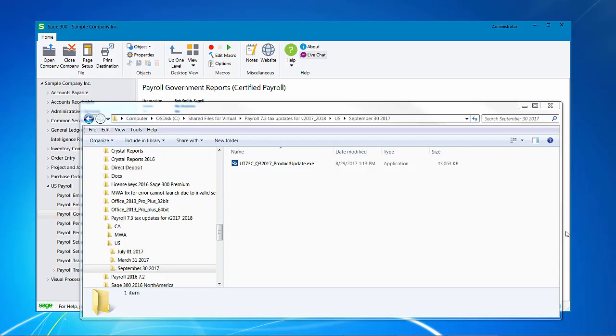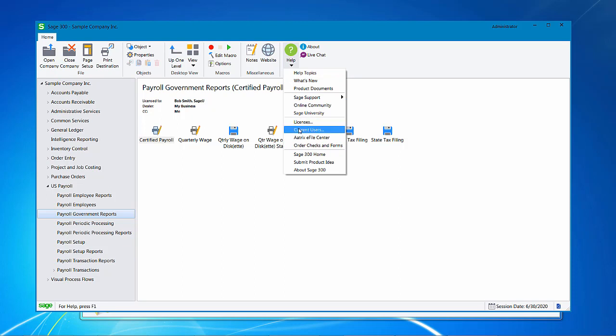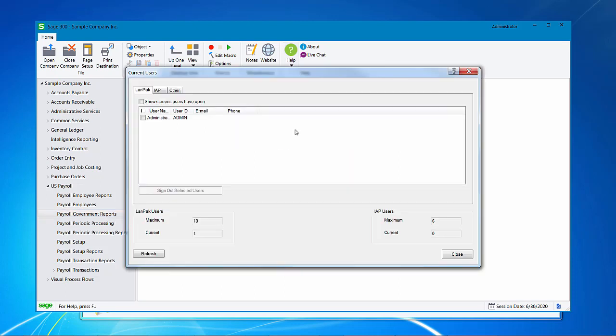Okay, I have my download ready to go. Before I do the next step, I need to ensure that all the users are out of Sage 300, which I myself still have open. One way you can do this is under the Help menu, go to Current Users. So it shows, I can click on Show Screens Users Have Open. I have the administrator logged in, and I only have one person on.